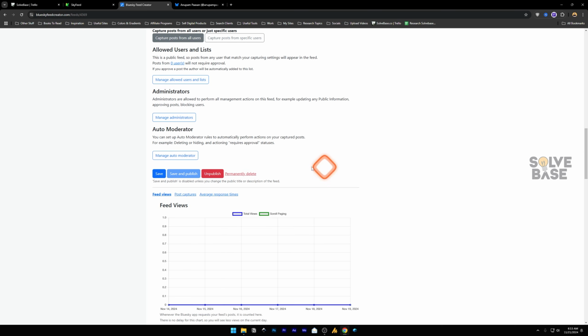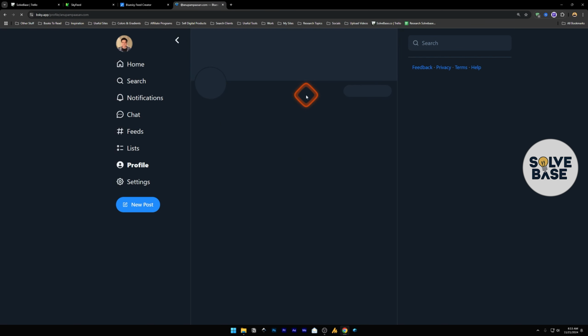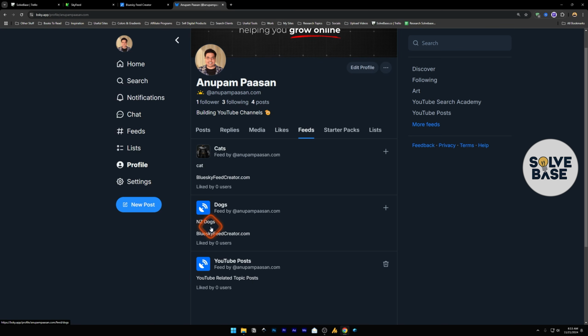Now if you scroll down, you'll find a new button which says unpublish. So you can unpublish this feed from your BlueSky Social account, or you can permanently delete this from your BlueSky Feed Creator. Now to confirm if this feed has been added to a BlueSky Social account, let's go to our profile on BlueSky Social, refresh this, go to feeds. Now we can see that our newly created feed has been added to our account.